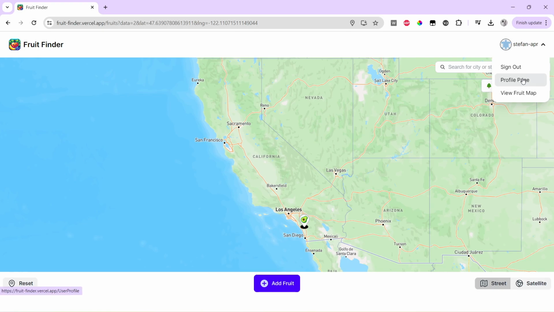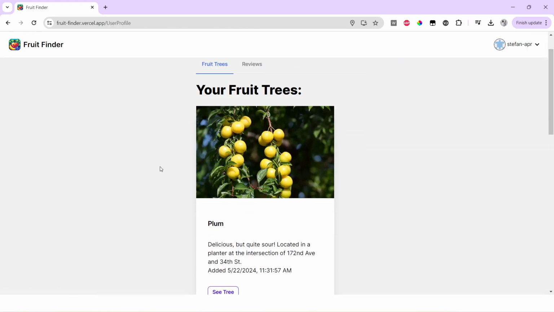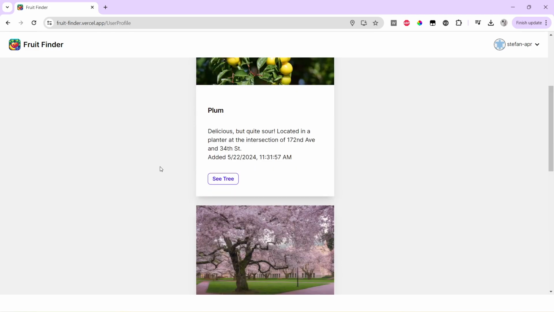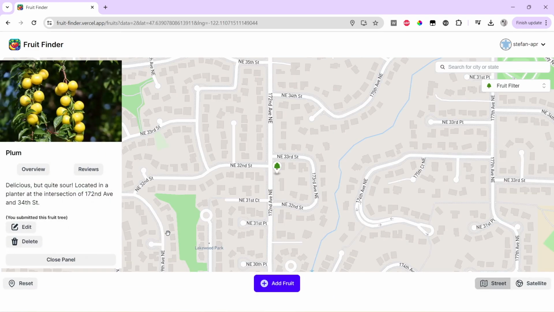And then finally, I worked on our profile page a bit more. Initially, it only had reviews, but I updated it so that it also had fruit trees. Any fruit trees that you've created will appear here, and you can hop to them on the map like that.